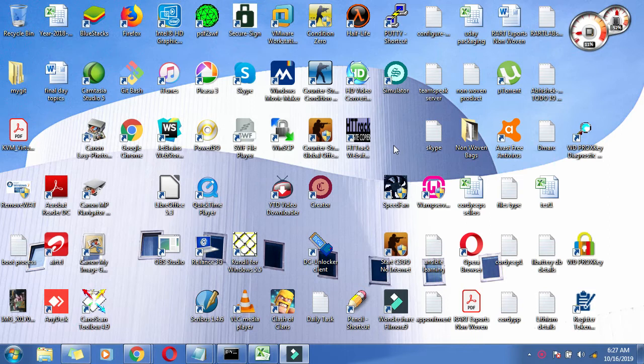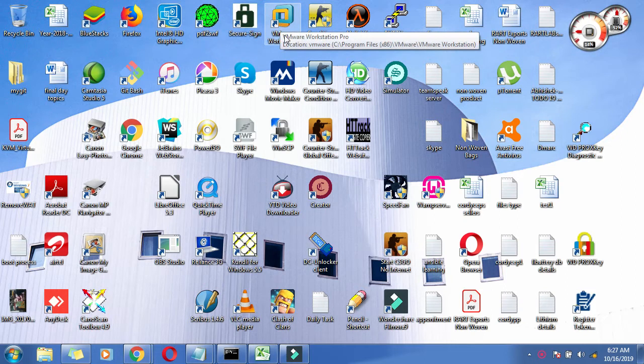I am using Windows Professional, and in this I am using VMware Workstation. It's really simple to use. Likewise, here's the icon of VMware Workstation Pro. This is a shortcut which is available on my desktop.